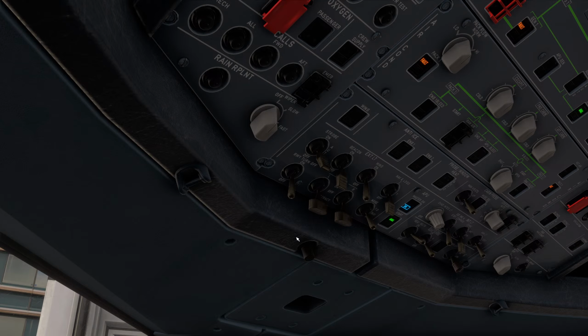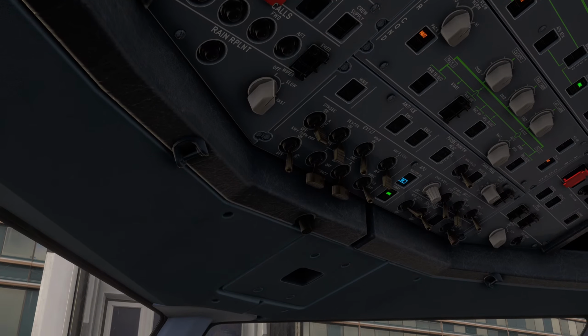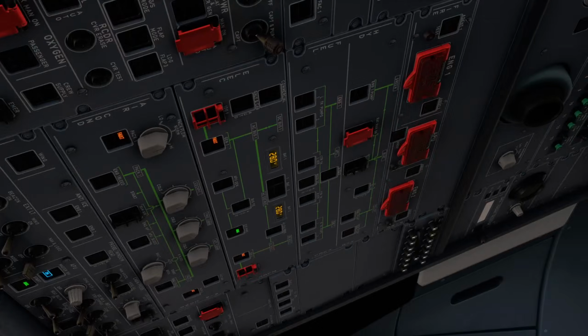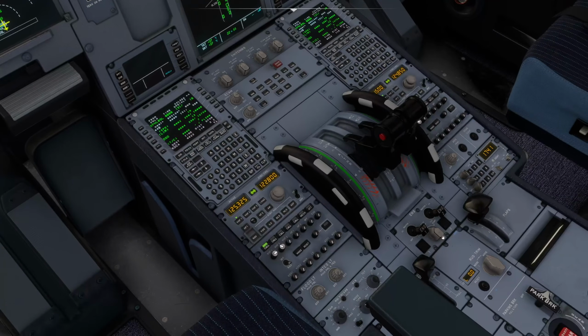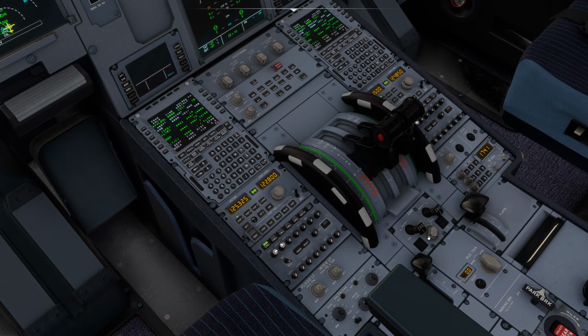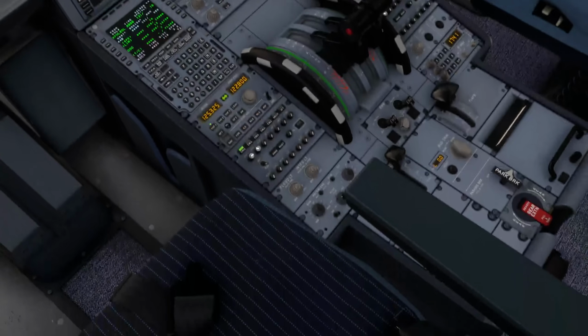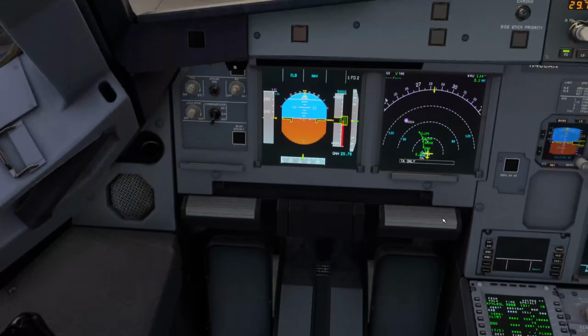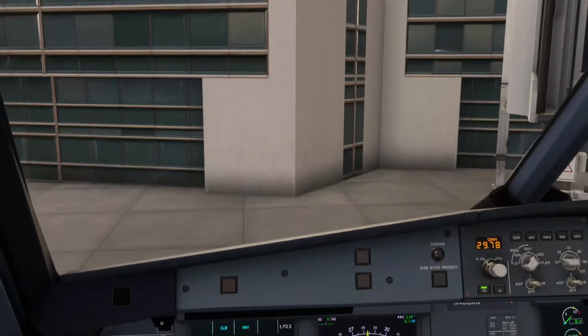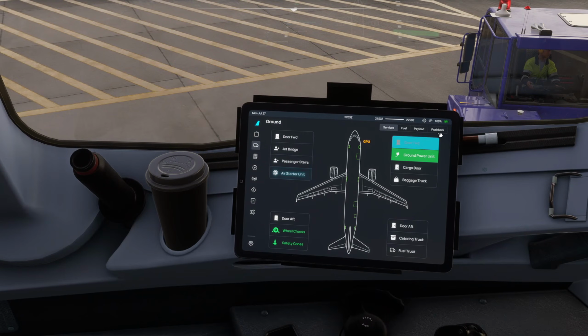Okay. Nothing else. All good here. We will, of course, set everything. Let's see. Okay. Yeah, we are ready to go. All right, let's get our pushback going here.